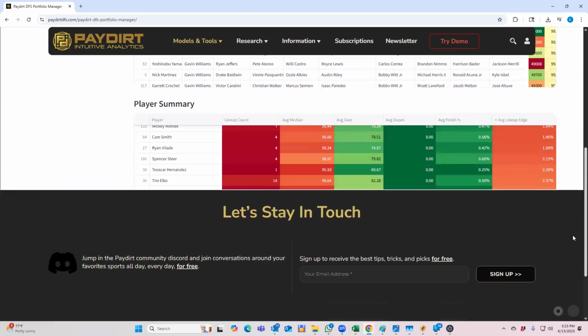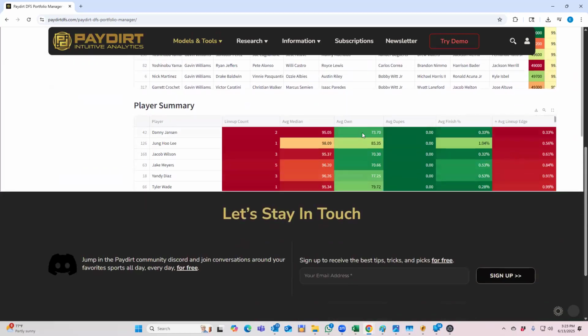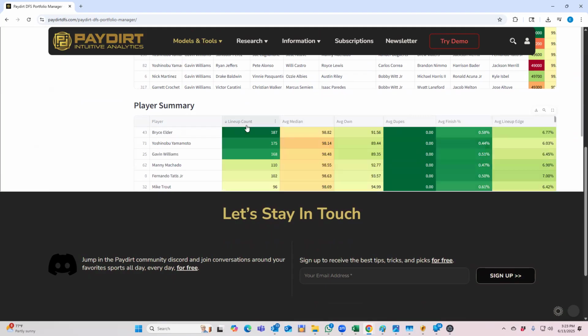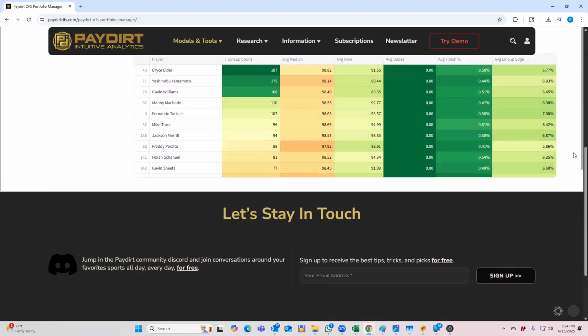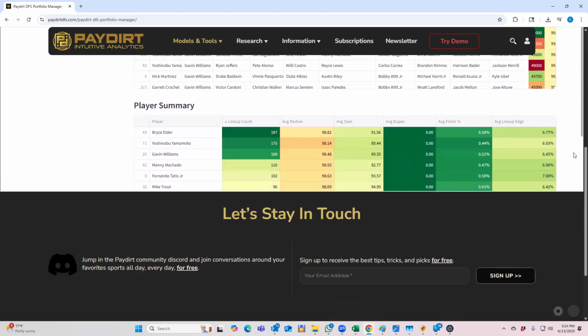You gotta figure out which of these to get. I don't want to sort by average. I would just sort by lineup count because that's what it defaults to. So there you go. Now you have much less Garrett Crochet, right? I mean, Garrett Crochet was contributing to quite a few of those negative lineups. Right. That's so interesting.